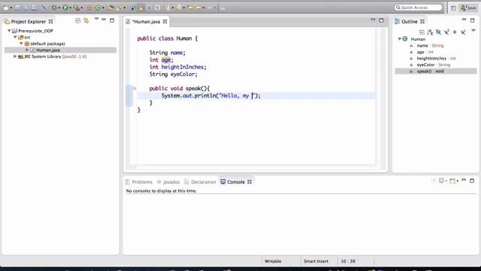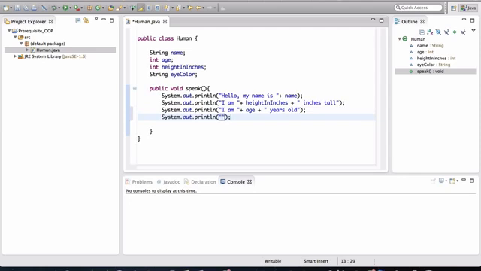Hello, my name is, and then we can concatenate or append the name variable at the end of this statement. Similarly, I can print out the height in inches. Print out the age, and we'll also print the eye color. Similarly, let's define some other methods in this class. We'll make them eat.